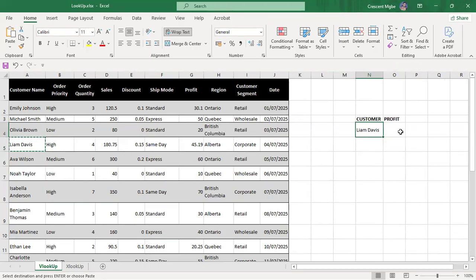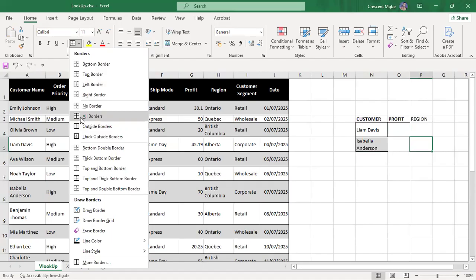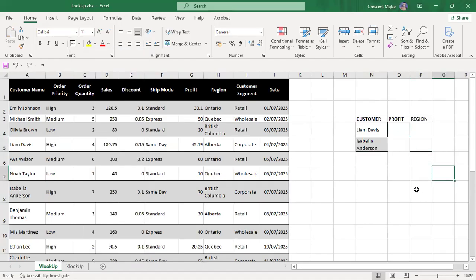And then the profit is what we are looking for. We also want to know the region of this customer. Maybe this is the customer, Benjamin, Isabella. I want to know the region of Isabella. So what are we looking for? I want to know the profits. Put profits here. I want to know the region of this person. I can put region here. Good. So VLOOKUP can help us get that.